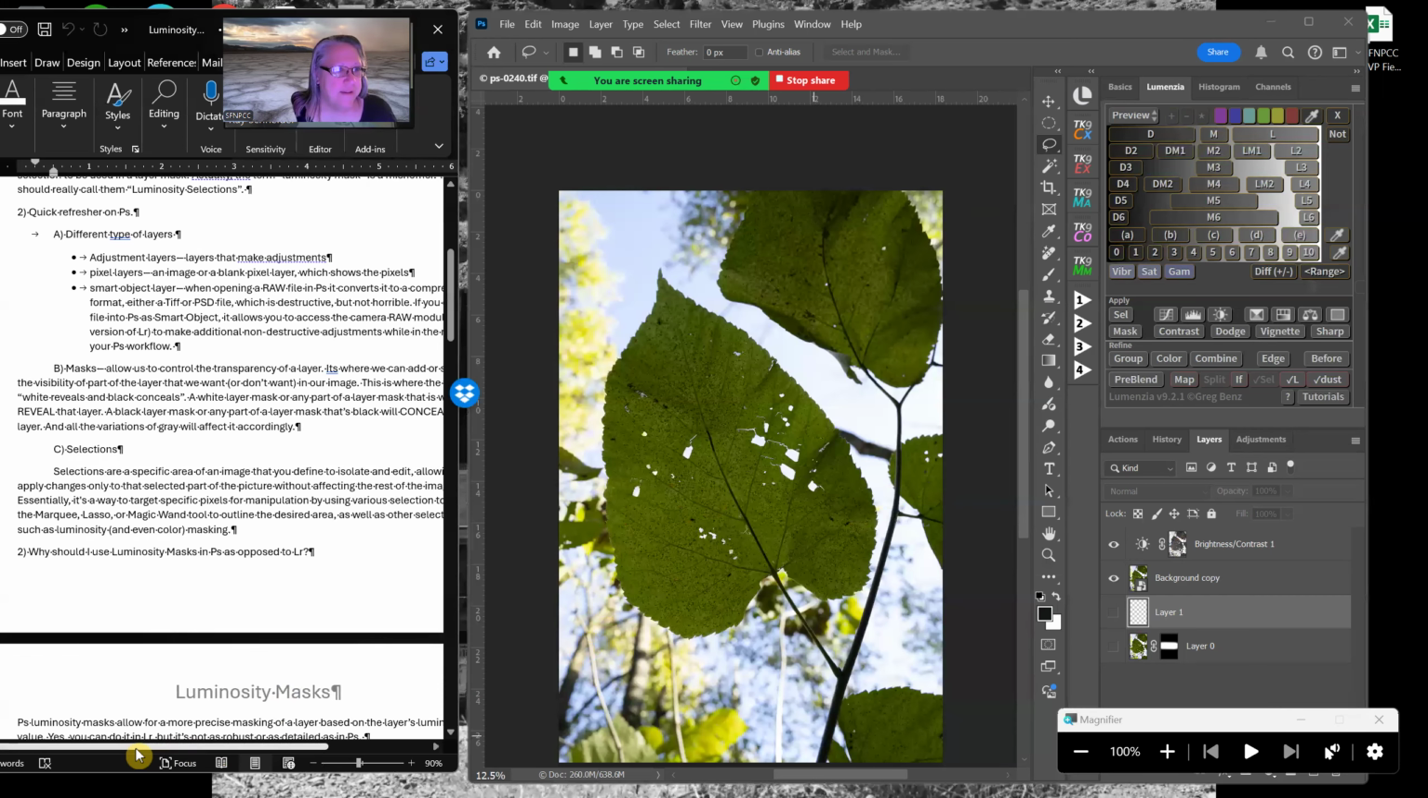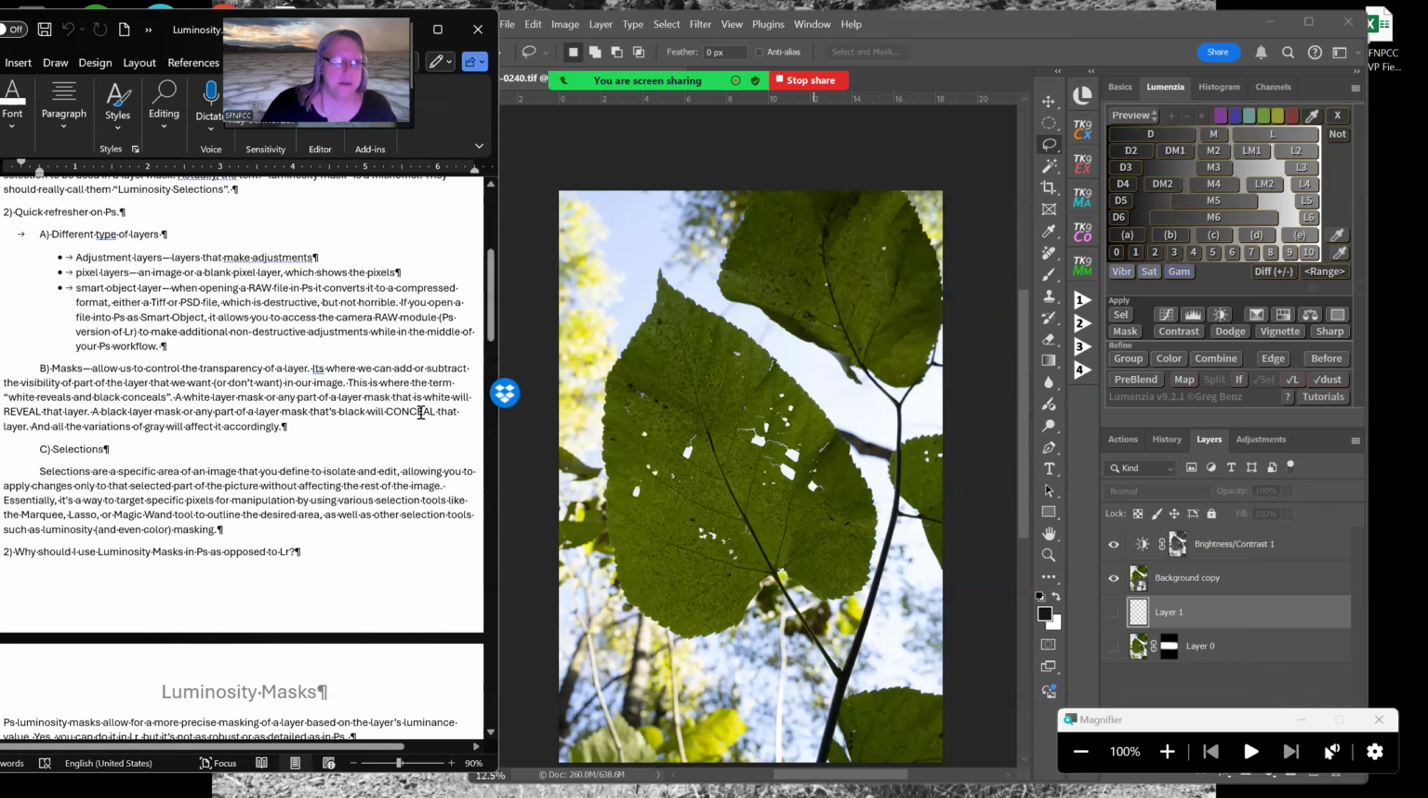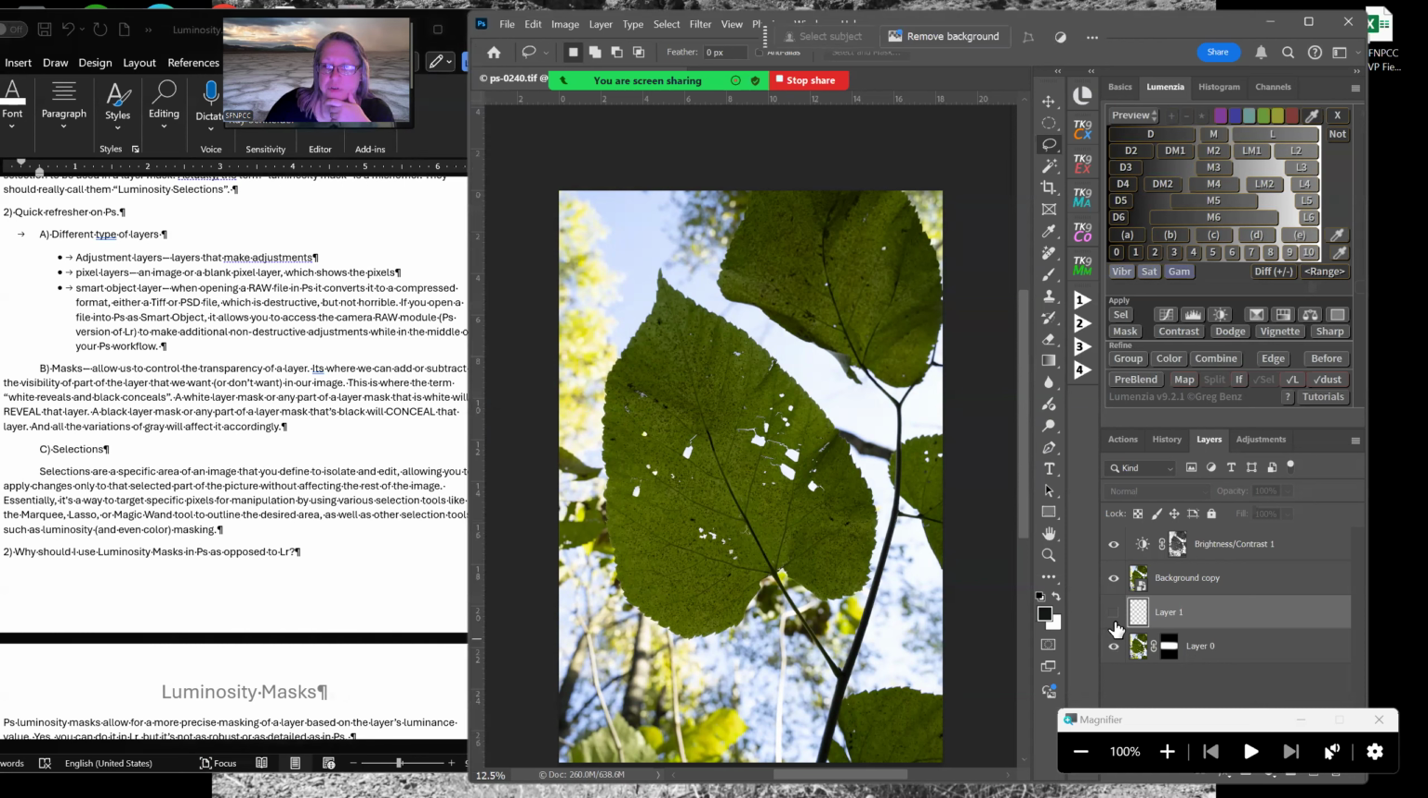What else do we got? Okay, so like I said, masks allow us to control the transparency of a layer. This is where we can add or subtract whatever part of the layer is visible, or that we want to hide, or that we want to reveal. And this is where the term white reveals and black conceals comes from. This is what they're talking about.